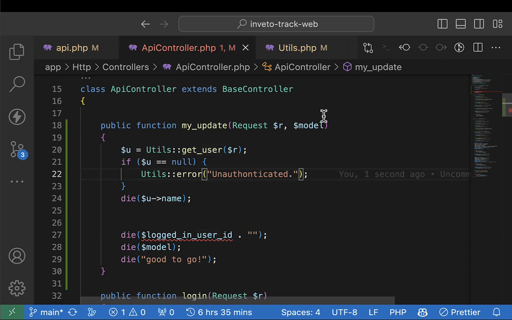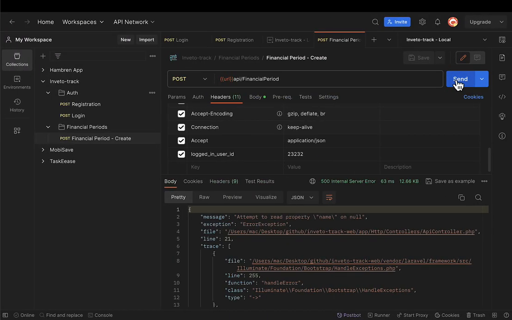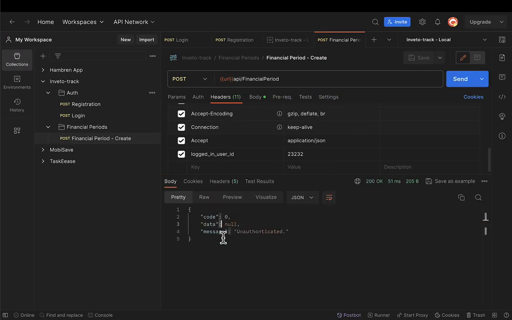So here I go ahead and get the user through the header, and then here I check if it is not found, I die with unauthenticated. So if I come here, you'll see unauthenticated. So the user is not logged in. Okay, so if I put a correct value, for example, 1, you'll see the person's name is there.